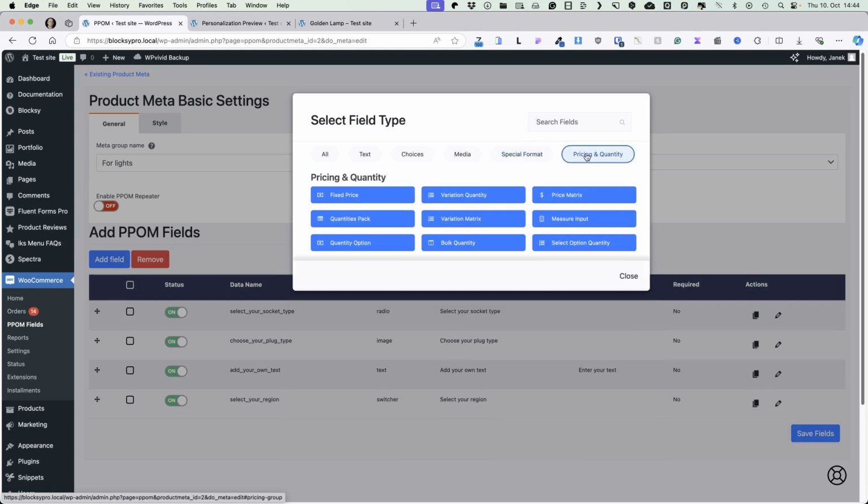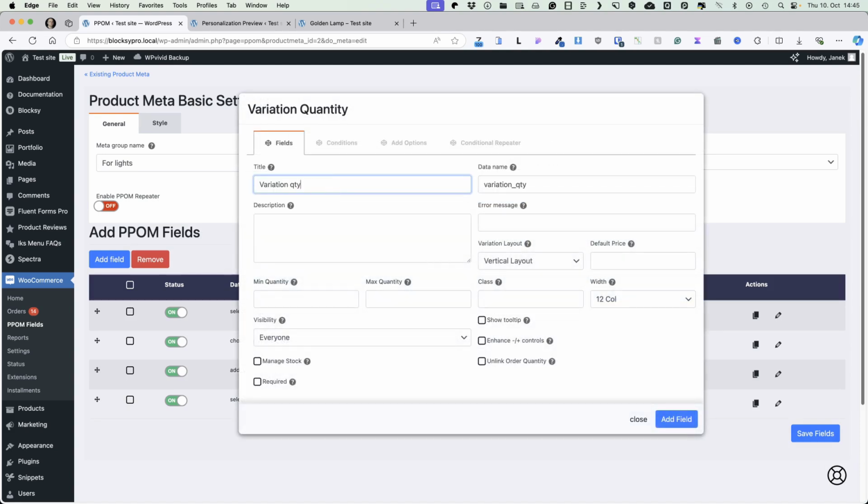Let's take a look at the pricing and quantity. There is a fixed price field. There is a variation quantity. Let's test this one out. Give it the title.